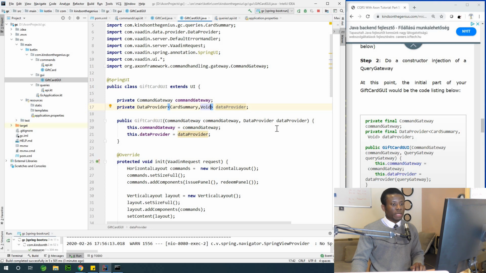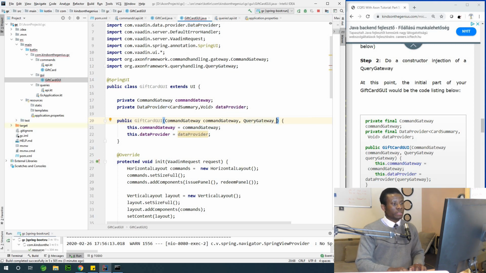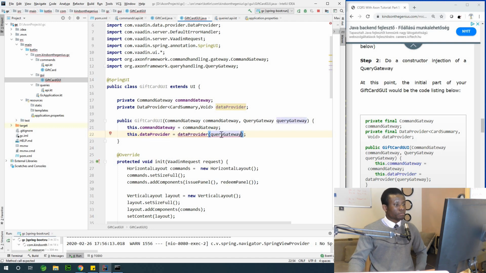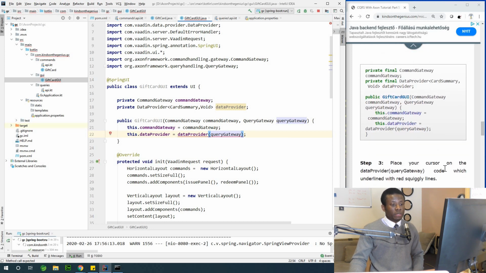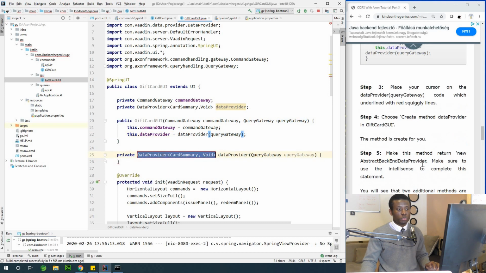So what we should have here is both the command gateway and the query gateway. So I'm going to say query gateway, and this data provider is equal to data provider, and you specify the query gateway for this data provider. Okay, so this is fine, no problem. We are going to place our cursor on the squiggly line right here, and choose create method data provider in giftcard GUI. Perfect. So this is what you should do.